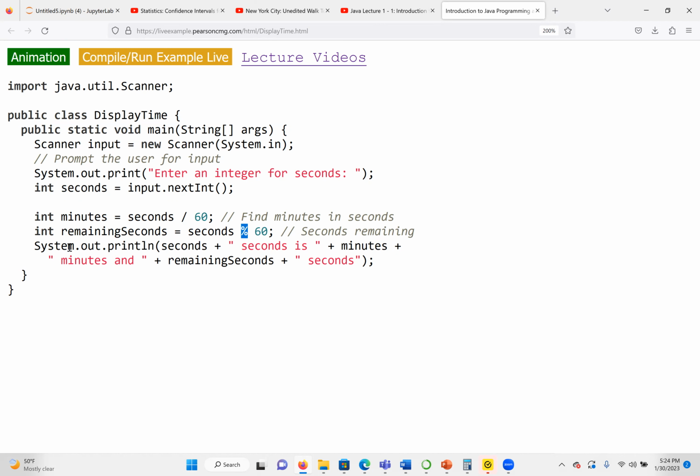Then here we can write our result, System.out.println. The number of seconds we enter is the minutes that we get. So let's say we enter 126 seconds. 126 seconds is 2 minutes and 6 seconds left.